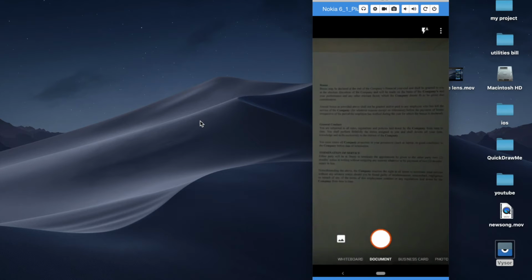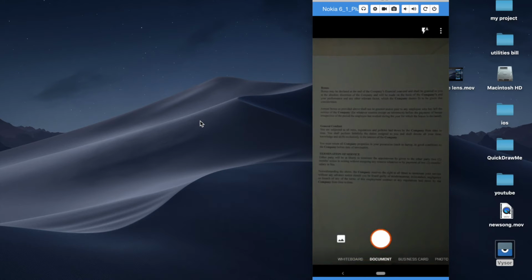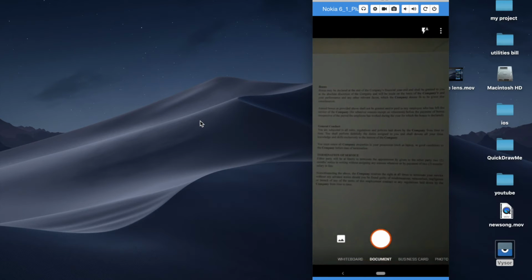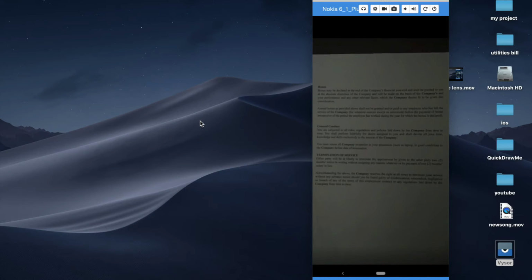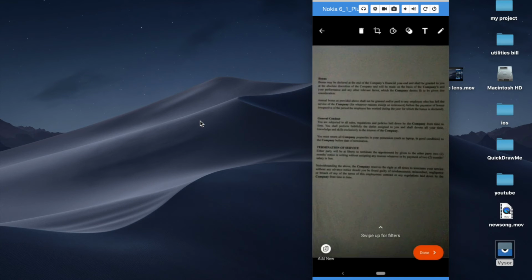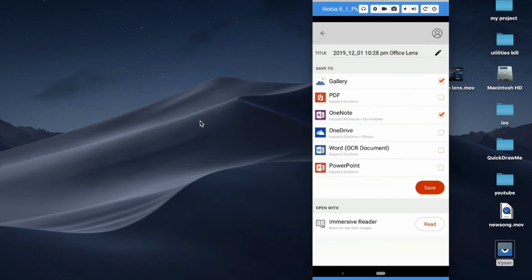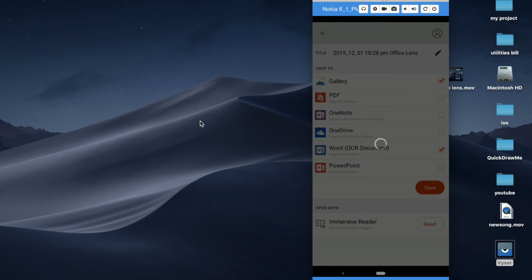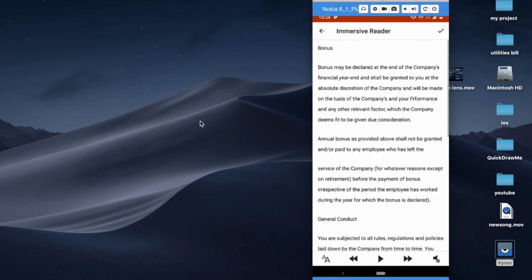So we will open the... so we get the done button. Then we go to read to check the text we have scanned just now. So we can try to play.